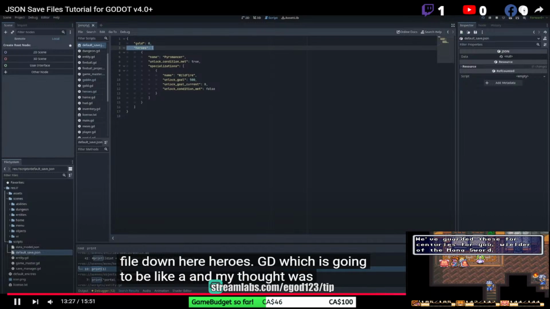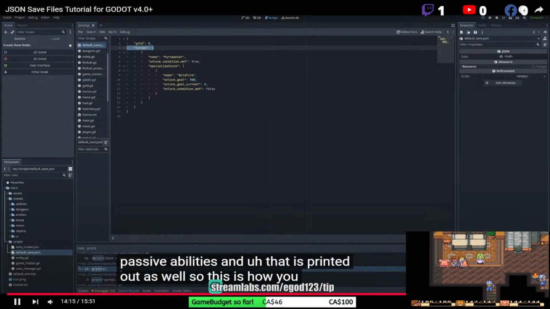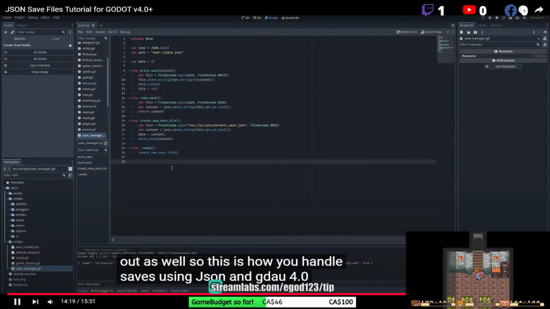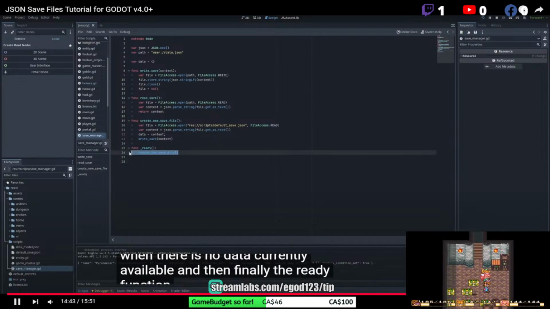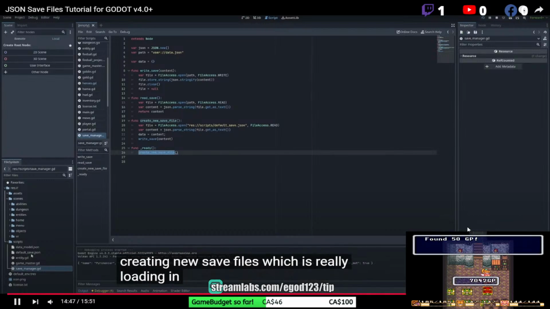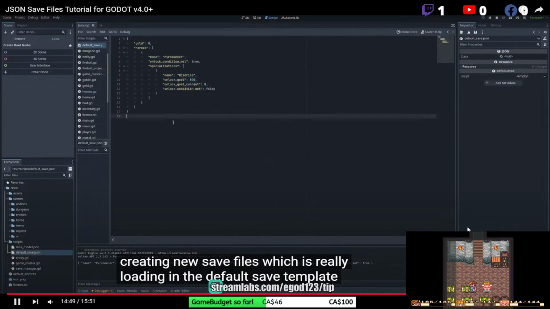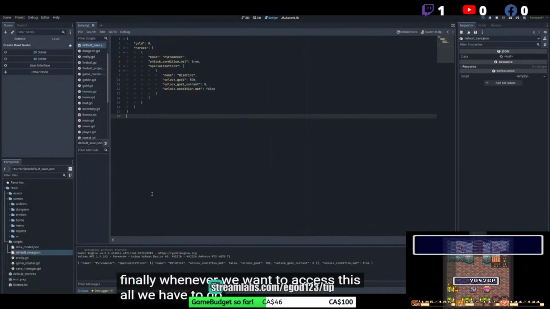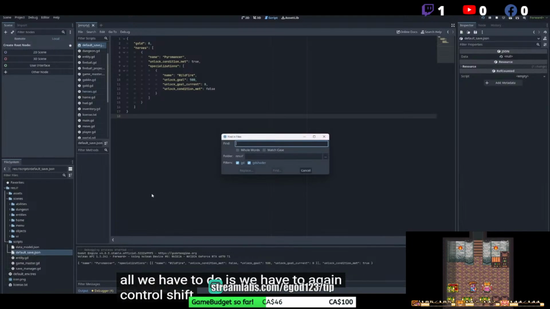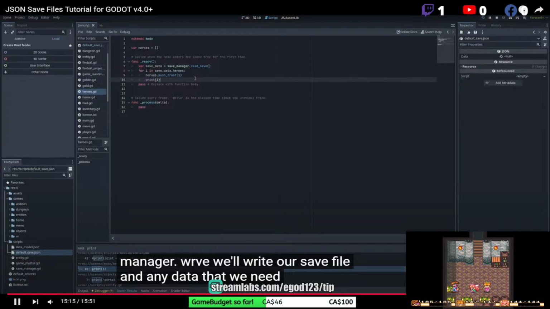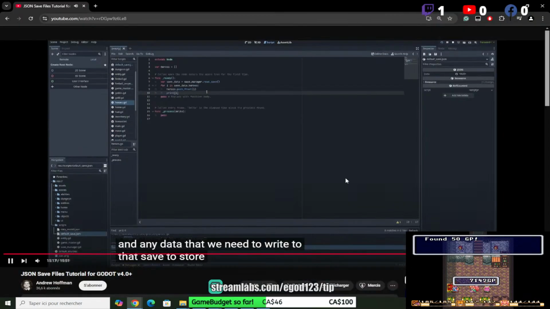So my thought was it would show all of your unlocked heroes, handle saves using JSON in Godot 4.0 plus. First thing, the function will have some logic for creating new save files, which is really loading in the default save template. And finally, whenever we want to access this, all we have to do is, again, Control Shift F to search your whole repository, and any data that we need to write to that save to store the state of the game.